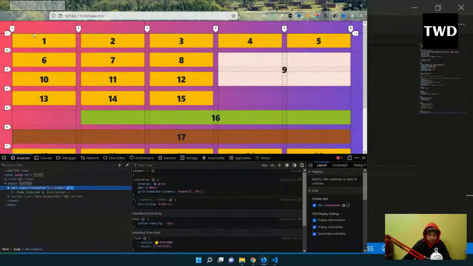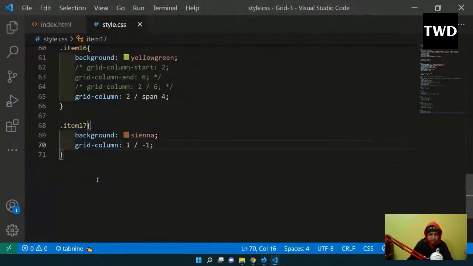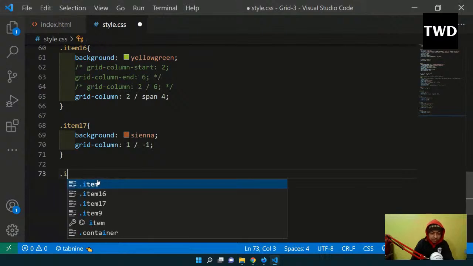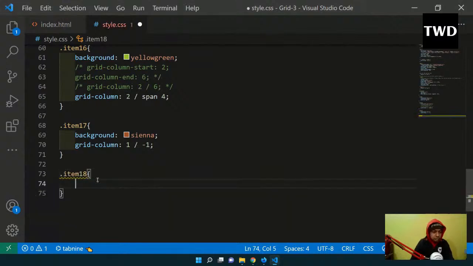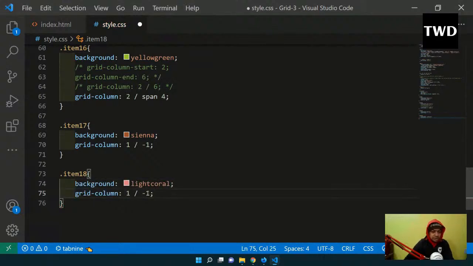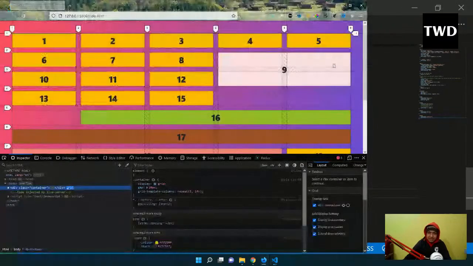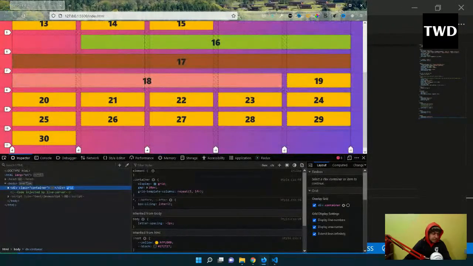Why? See, the first one is called 1, which we are seeing. The last one is 6, but the last one is also known as minus 1. So it will go till the end. Similarly, then item 18, background light coral, and I can do it minus 2. Minus 2 means the second last one. So it is going till here. So this is all about this lining.